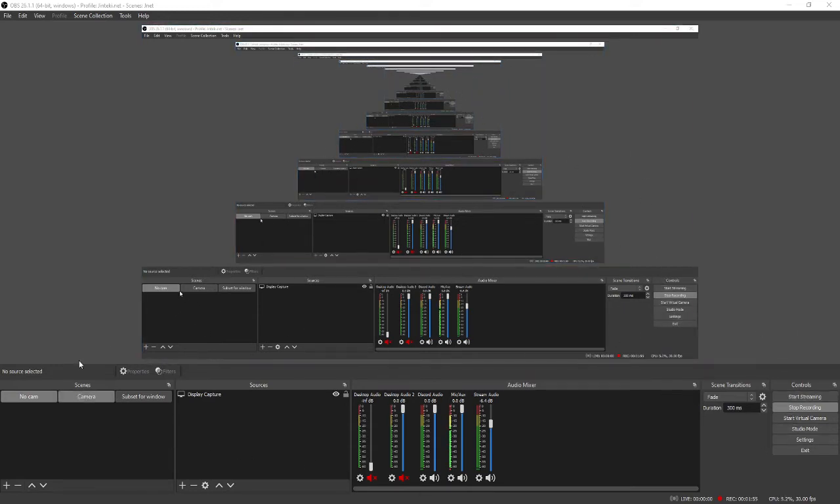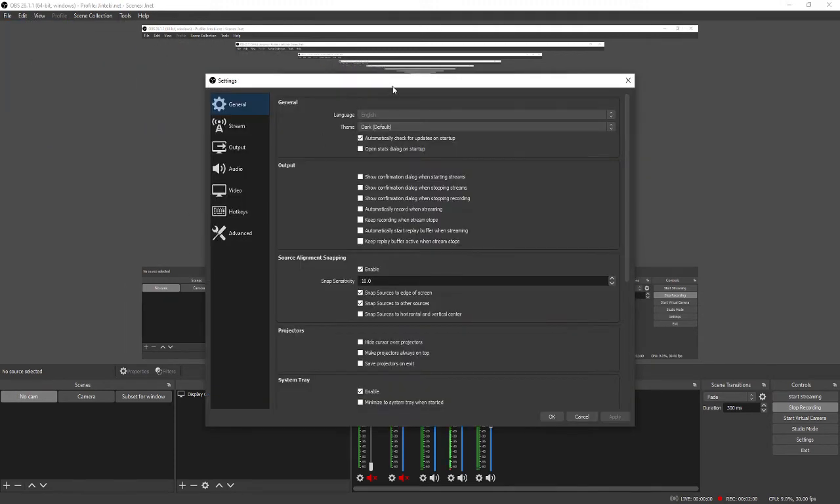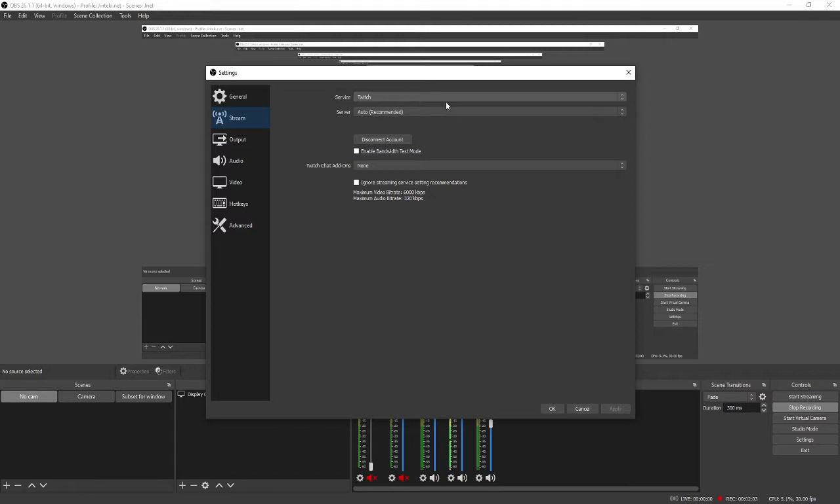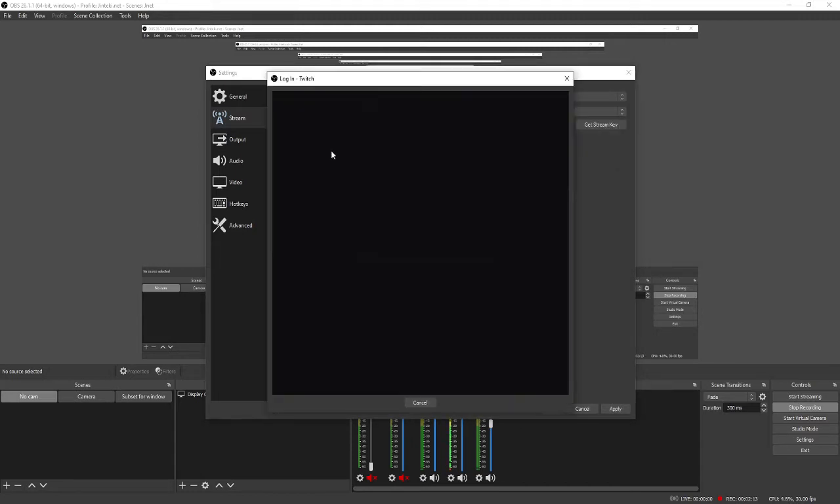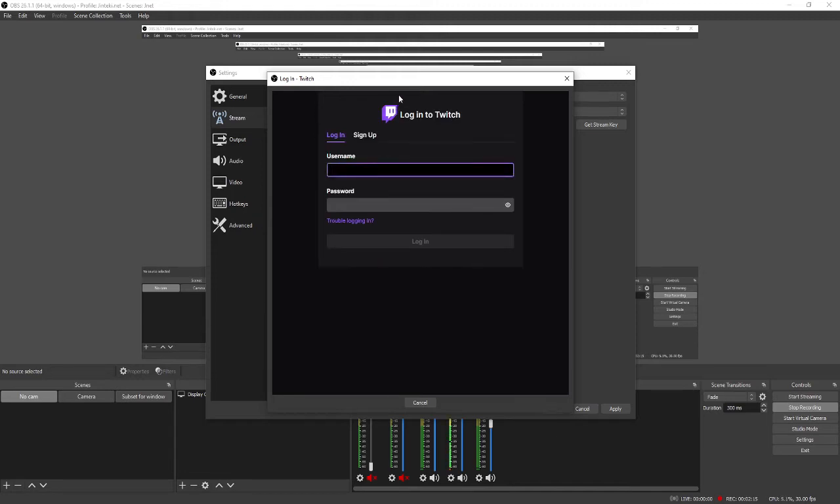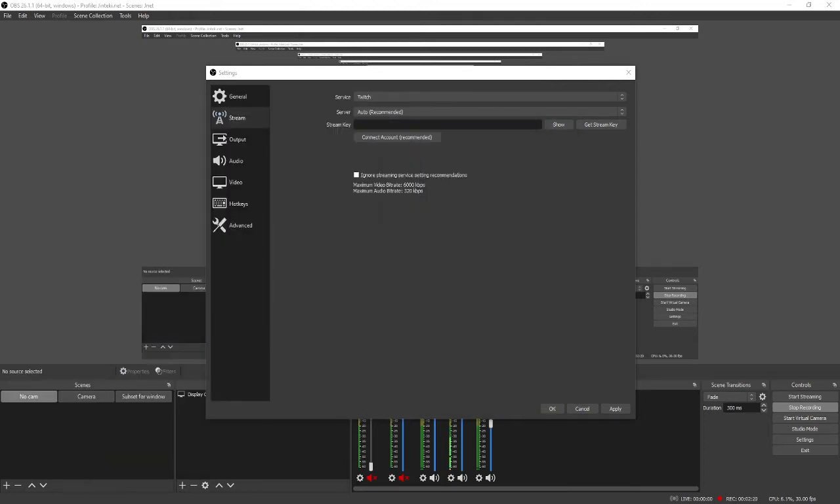But if you're doing just the minimum, all you need to do is go to settings. You go to stream and you select your service, and you select your server, it's auto. And you would connect your account through Twitch. The Twitch login will come in, it'll log in and do all of that automatically. So you don't need to worry about any of that. Actually, let's not do it now. I'll log in again later. All of that will be done basically automatically.